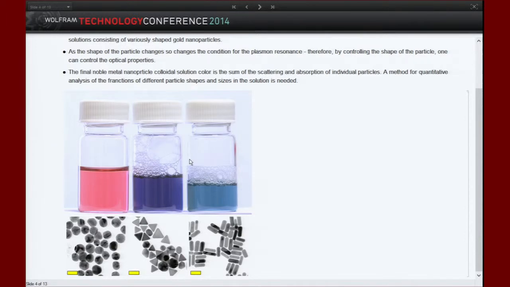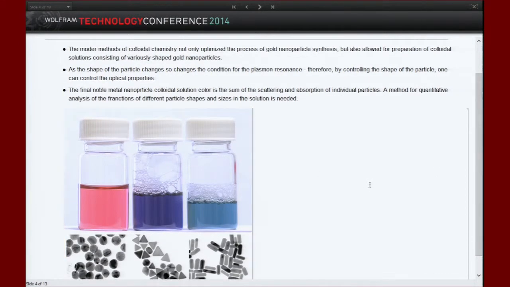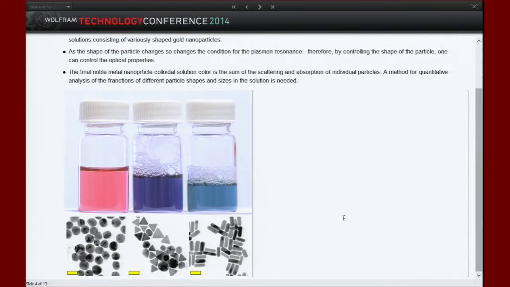In the first order, you can see it just by naked eye. So there's a possibility to connect the characterization of the particles in the solution to their color. Of course, to do this, you need to have a big amount of data on which shapes of the particles produce which colors.